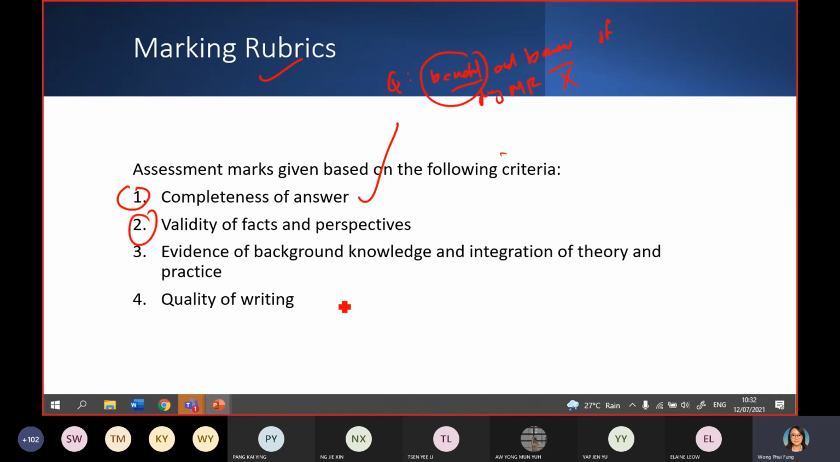Second part, validity of fact and perspective, is that your answer must be supported with relevant, accurate, valid facts and examples. Facts and examples. Just like I told you, share high risk, full stop. High return, full stop. Then you didn't explain, you didn't give any example to elaborate further. That is not good. You have to elaborate a bit.